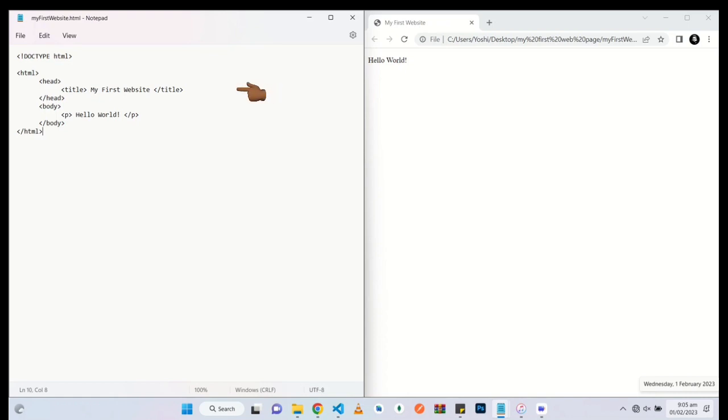Then the next tag is the head tag. Elements placed in the head tag do not appear in the web page. There are some specific elements that go into the head tag. For example, the title tag, which gives the title of the web page, the meta tag, which gives more information about the web page, the link tag, which links other files to the web page, and there are other elements as well. You get to see more about these elements as we move along.